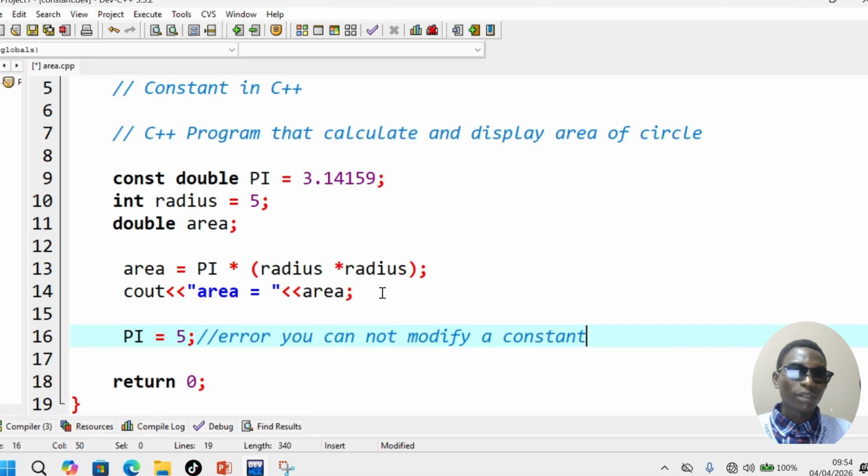In the next lesson, we will see how to use the second method, the preprocessor directive. So see you in that lesson.